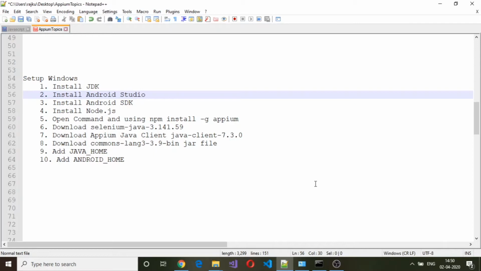Hello and welcome back. In this session, we will take a look at how to set up APM on Windows platform. So we will go step by step in this. As a first step, we need to install JDK.